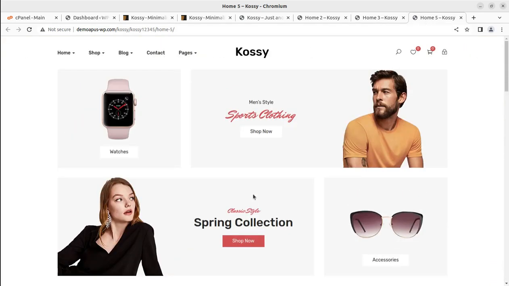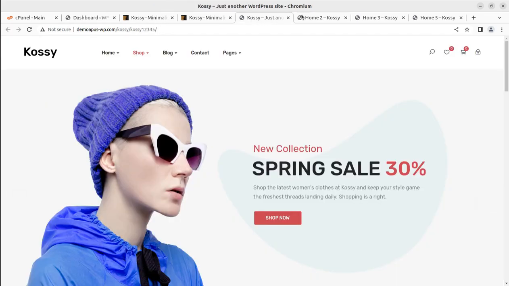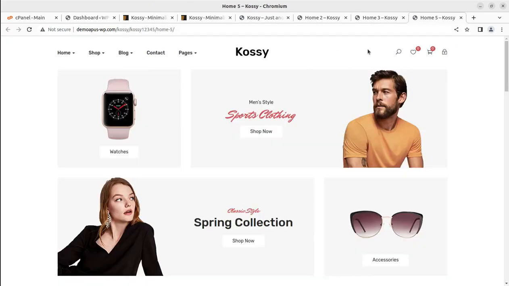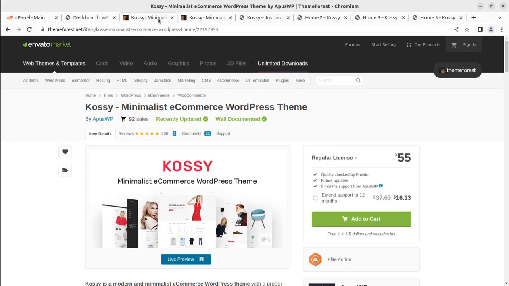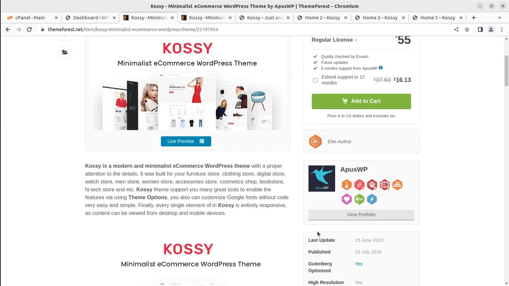And we are going to use a very suitable and to the point WordPress theme called Kossy for creating this. There are 10 options of the pre-made home pages with the theme that we are using, so we can target any of this website. And Kossy is the minimalist e-commerce WordPress theme that we are going to use in this video. So we are going to overview its complete features, installation process, and how we can start our online shop in no time. So let us begin the installation of Kossy WordPress theme.